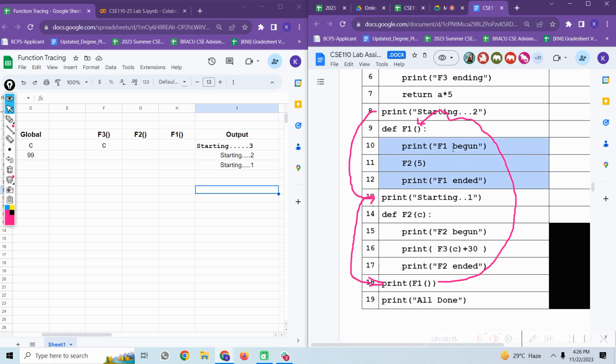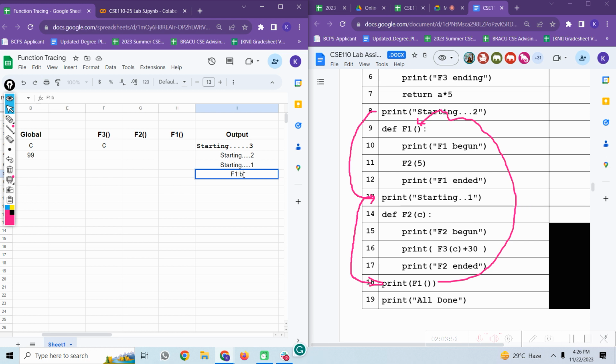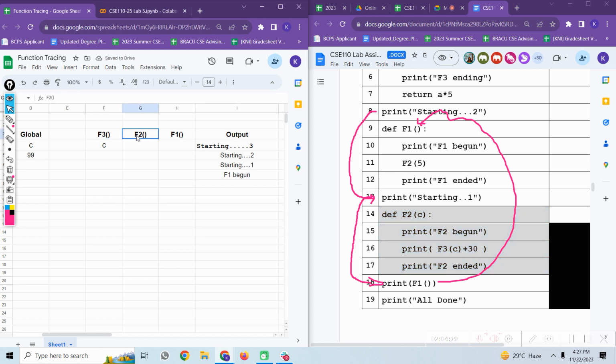So here it is printing f1 bigger. So my fourth output will be f1 bigger. Done. Then in line number 11, I can see I am calling a function f2 and passing a value 5. So I have to check where the function f2 is defined. Look, in line number 14, I have defined the function f2. I have created 3 columns for 3 functions, f1, f2 and f3. So in this line I am calling the f2 function.